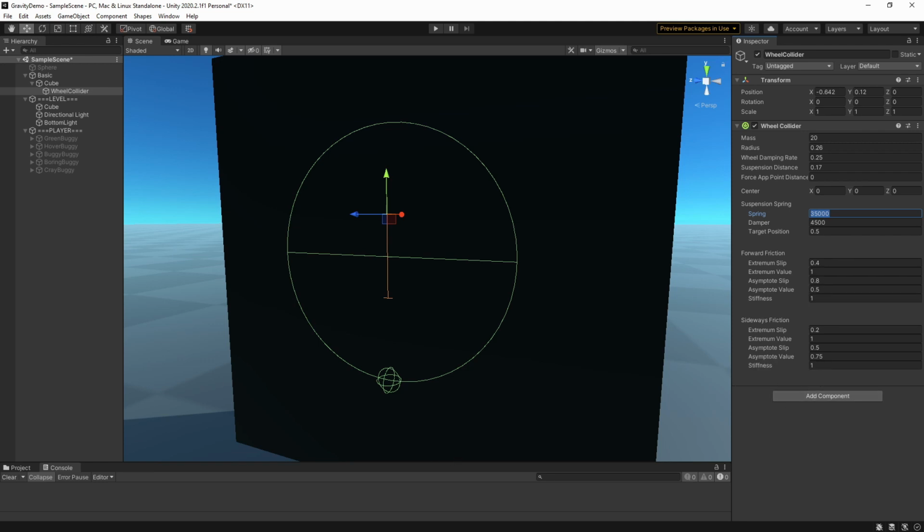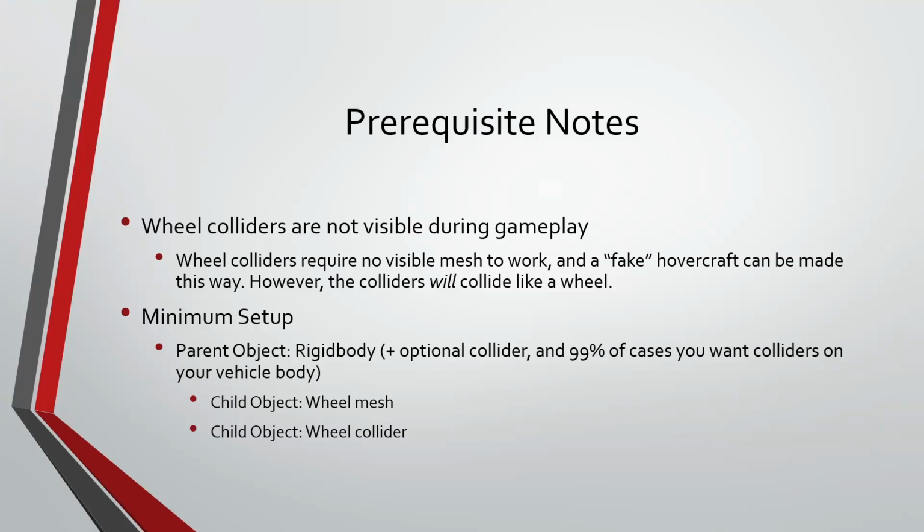Now let's jump into some of our notes about setting up. Okay, so some prerequisite notes for setting up our wheel colliders. The first thing we need to know is that wheel colliders are not visible during gameplay. Just like any other collider, they're invisible. When you play, they're not going to be shown unless you have an associated mesh with them. So in some sense, you could use wheel colliders to fake a hovercraft.